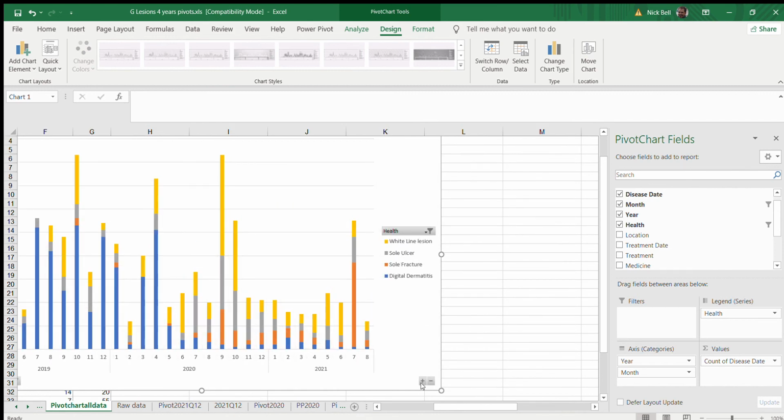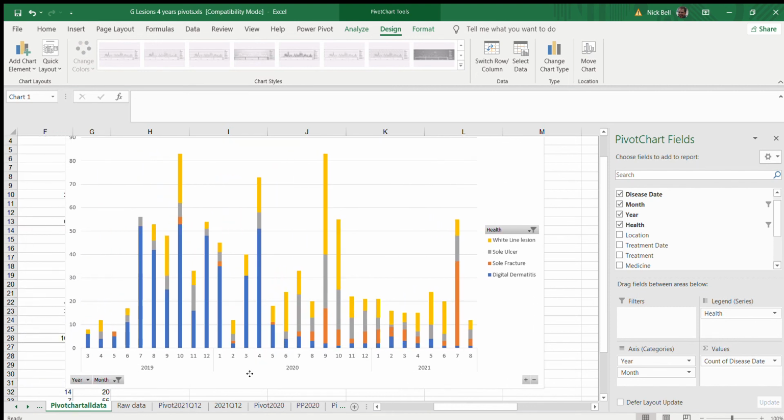And so again, we can really see that digital dermatitis was such a problem through 2019, the first part of 2020, until we really properly got on top of the protocol, and that's fallen away. We can also see the white line lesions. We've had certain bad times with the white line lesions, but particularly last year following the heat stress there. But that's fallen away, and we've got things much more under sort of normal control.